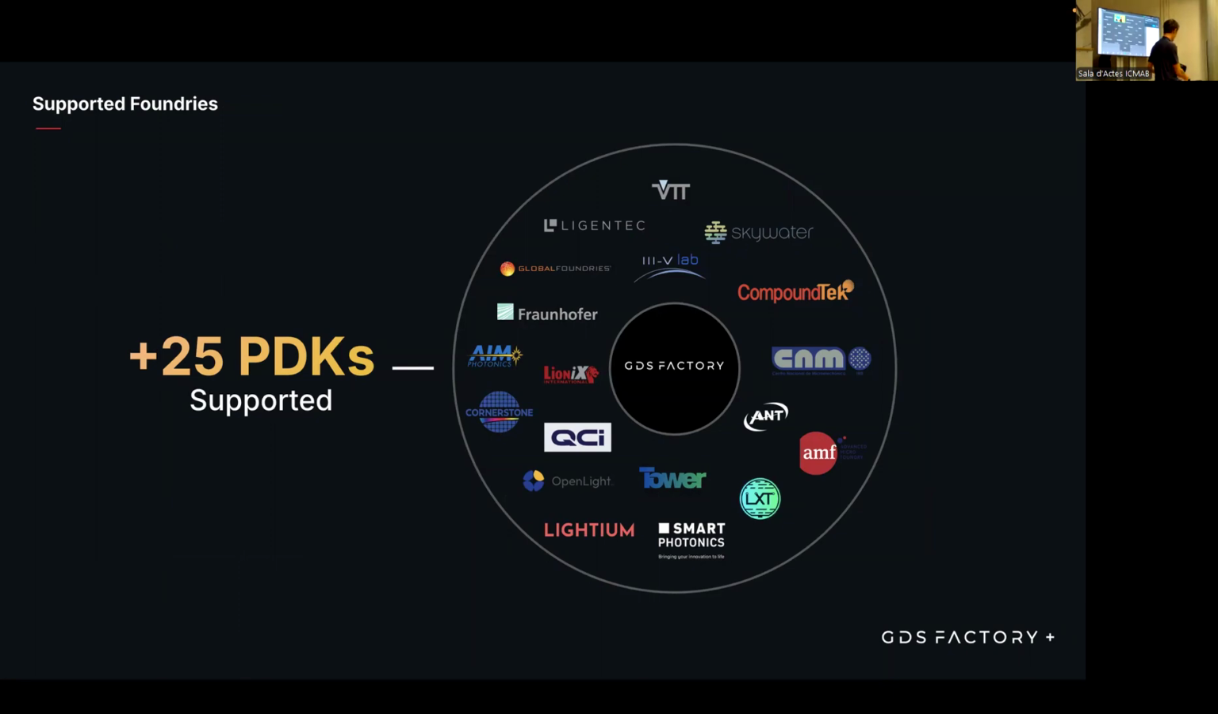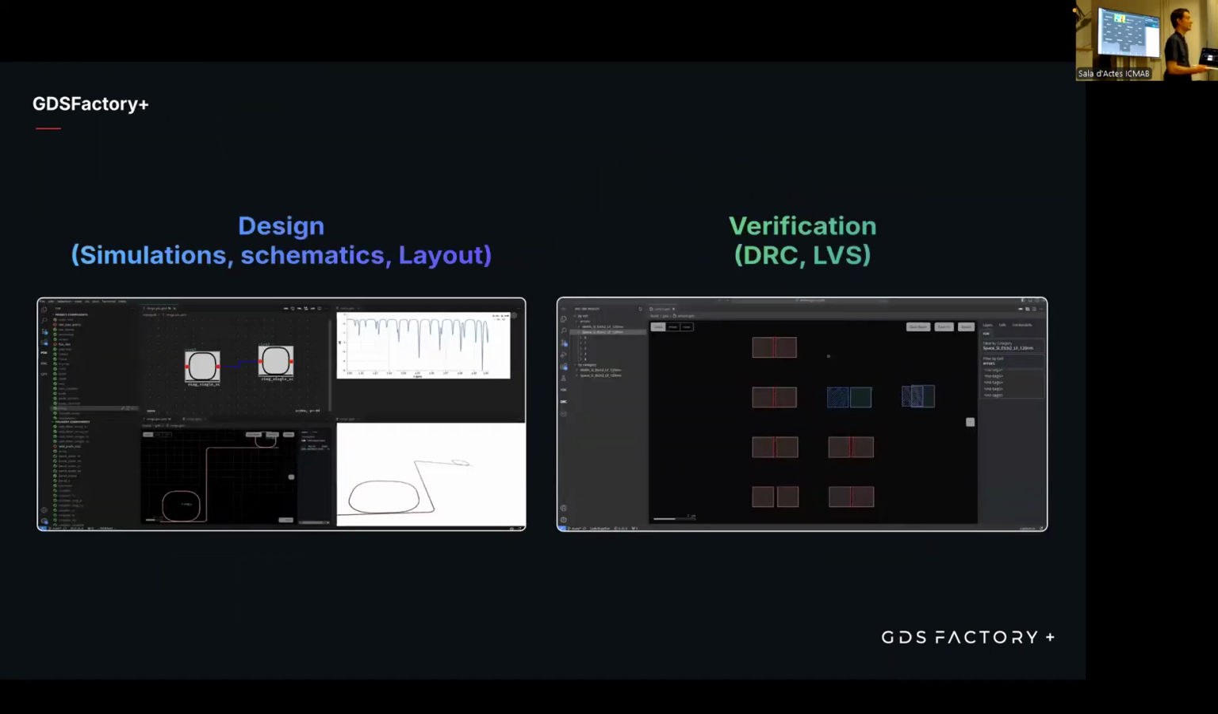We support over 25 PDKs. We have your logo here too. You see this 10mm on the side, so this is also one of the PDKs that we support. And the tool is built on top of VS Code. So you will see basically a schematic editor, a 3D viewer, a layout viewer, as well as the verification for DRC and LVS.